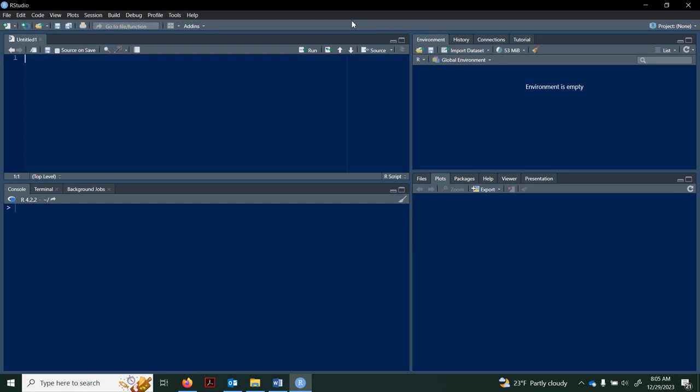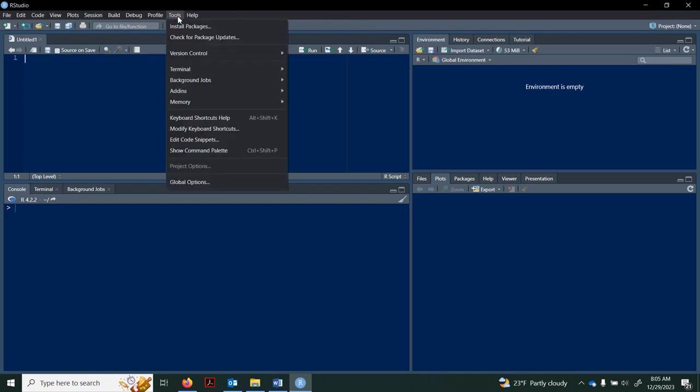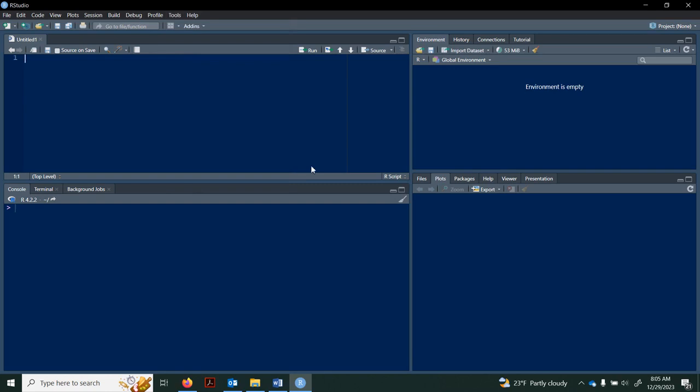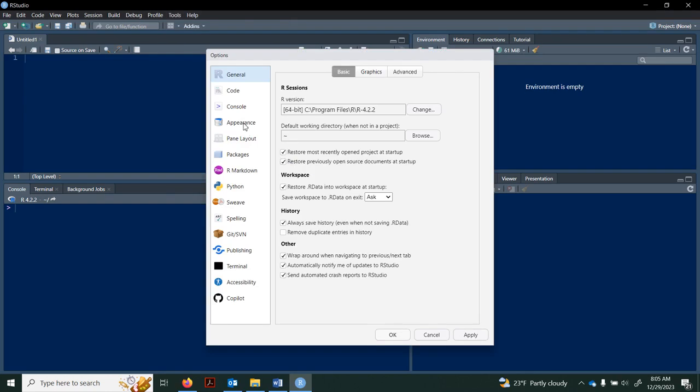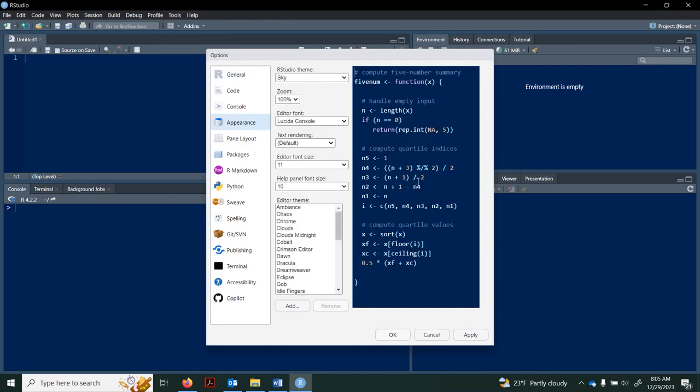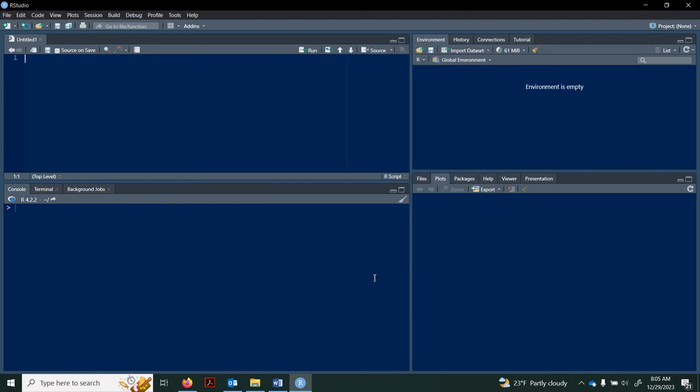Yours may have different colors on that. We can actually pick, so if we go to global options, there's color schemes, so we can go to appearance. And you can select different appearances for your RStudio. I prefer to have a dark background with sort of lighter lettering. You can pick whatever format works best for you. The default, I believe, is white background with black lettering.